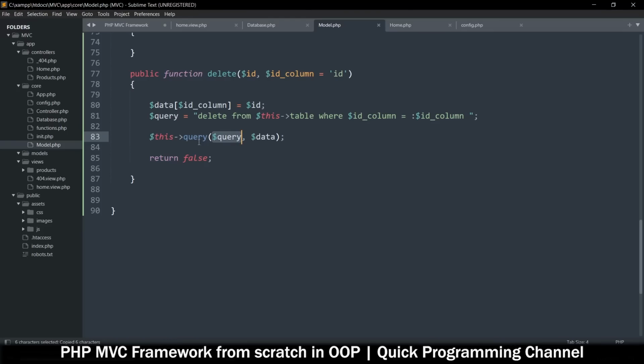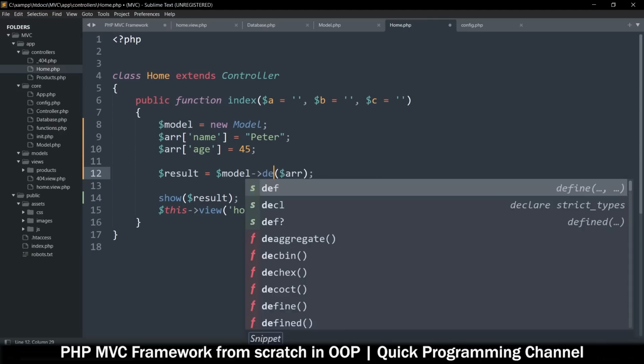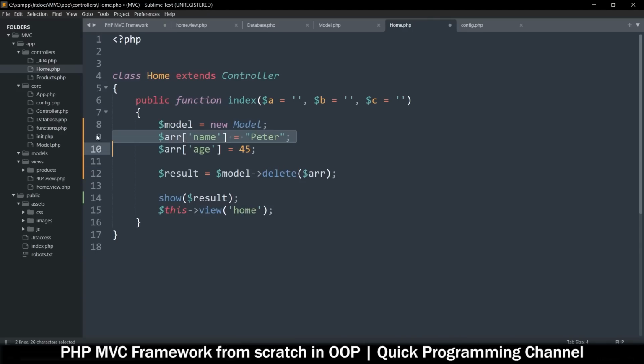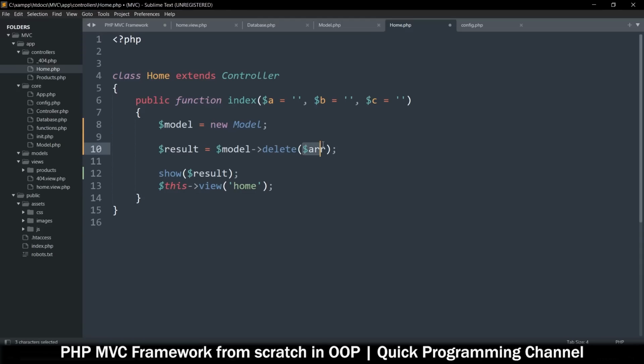Before I actually run the query, I just want to echo it out and see what's going on, and then mute this. So if I come back to my home page, instead of insert, I want to delete. Now I want to delete using ID as the column name. The ID will be, oh, actually I don't need this. What I need here is just to provide the ID name. So here I want to delete record number 3. So I just need to provide that.